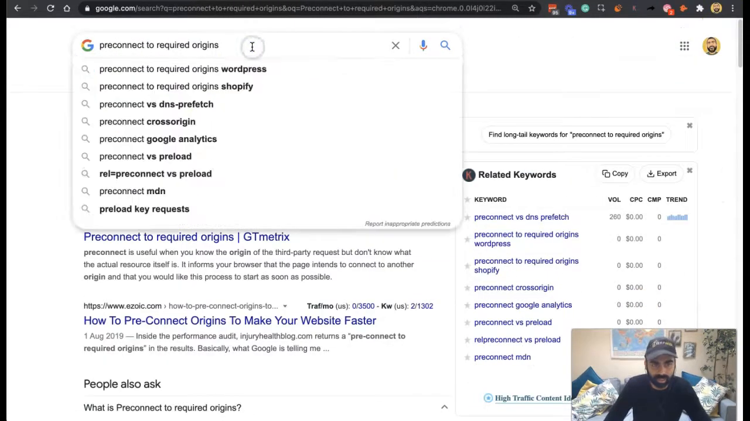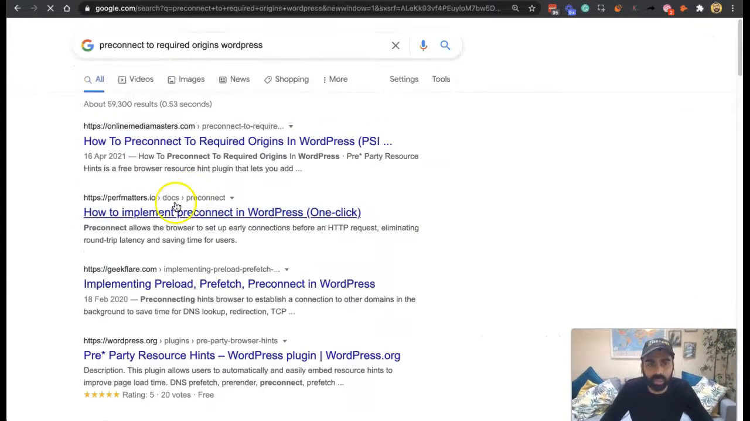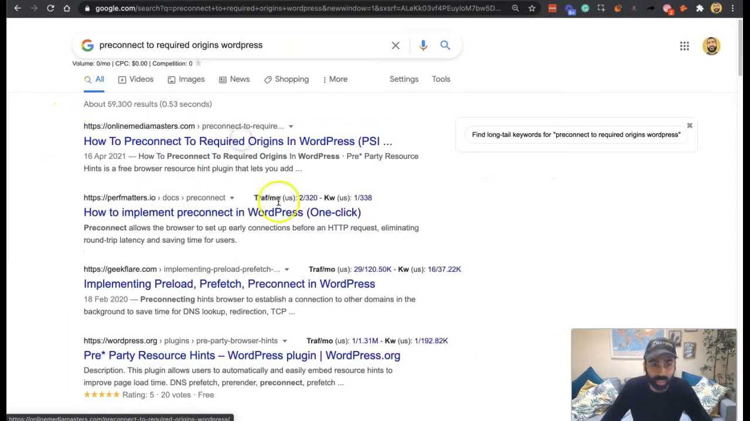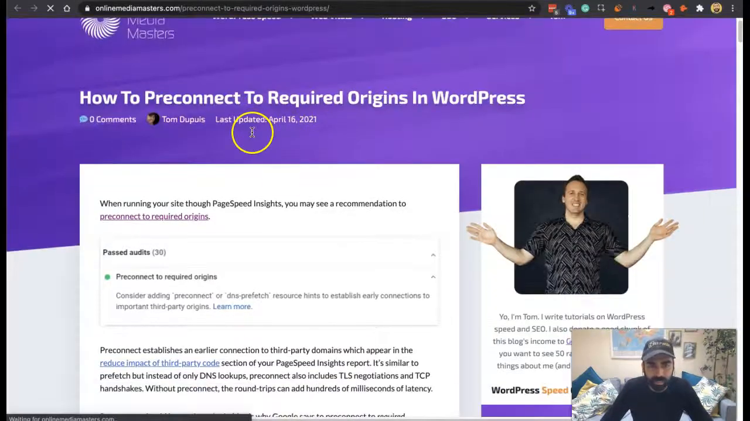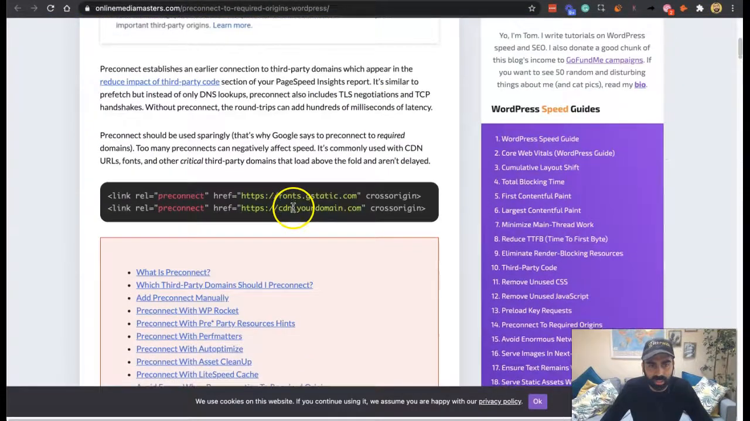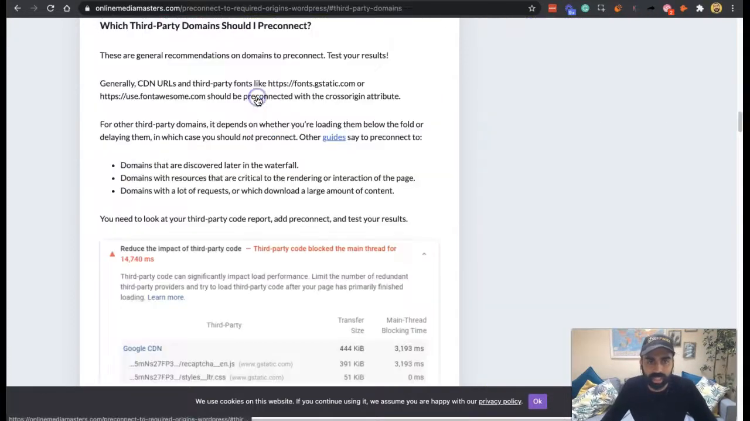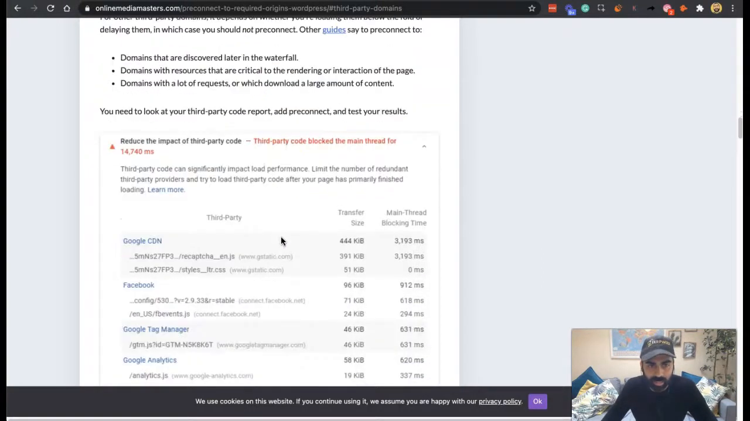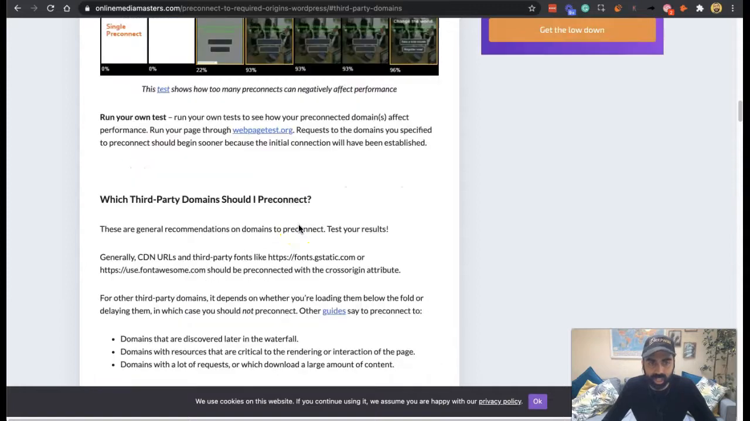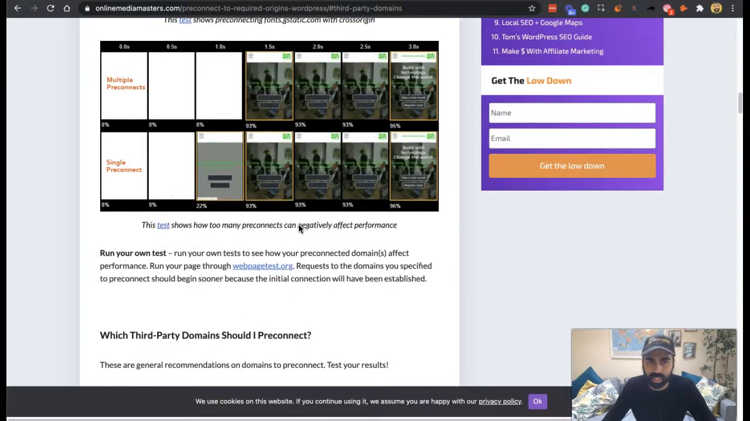But origins, WordPress. Let's have a look at the WordPress function of it. Have a look at what Online Media Masters say. These guys keep coming up. So the way that you do this is pre-connect with a lot of these tools: Autoptimize, Asset CleanUp, LiteSpeed Cache. So there are tools that do it. And third-party domains, CDNs, fonts, and there are a couple of other elements here as well to consider. So I hope this makes sense with third-party domains and pre-connection.